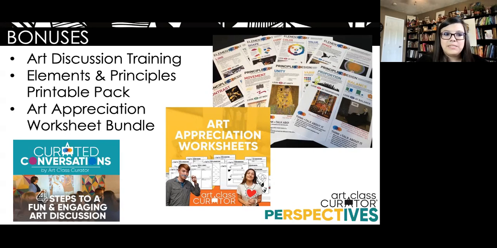Then we also have an elements and principles printable pack, so you can print it and give it out to your students so they can use that to help with the discussions, or the resource can help them write artist statements or whatever else. So it's just a great resource to have.